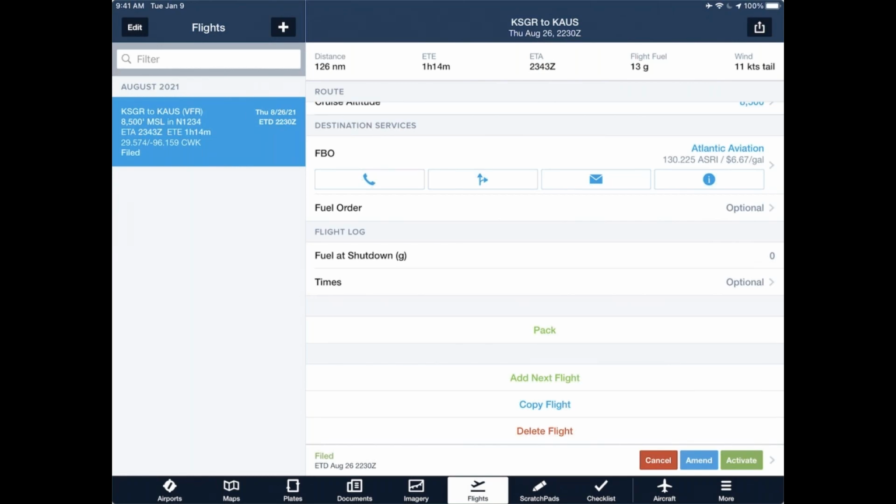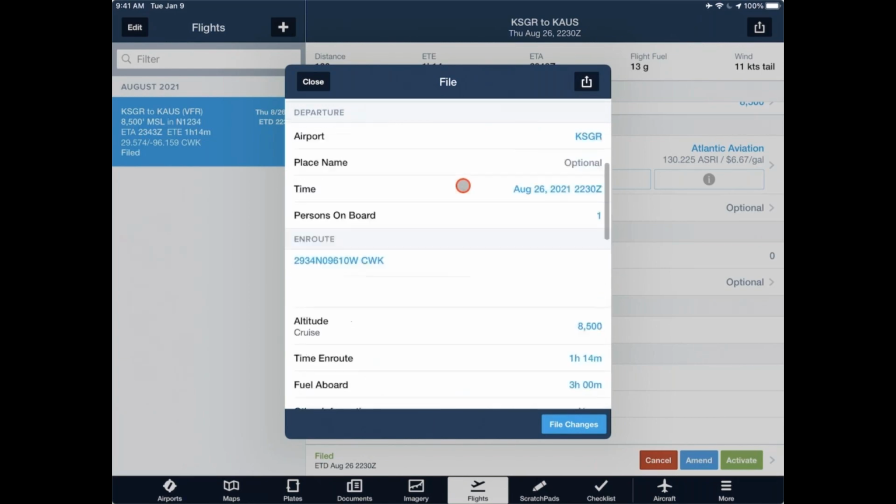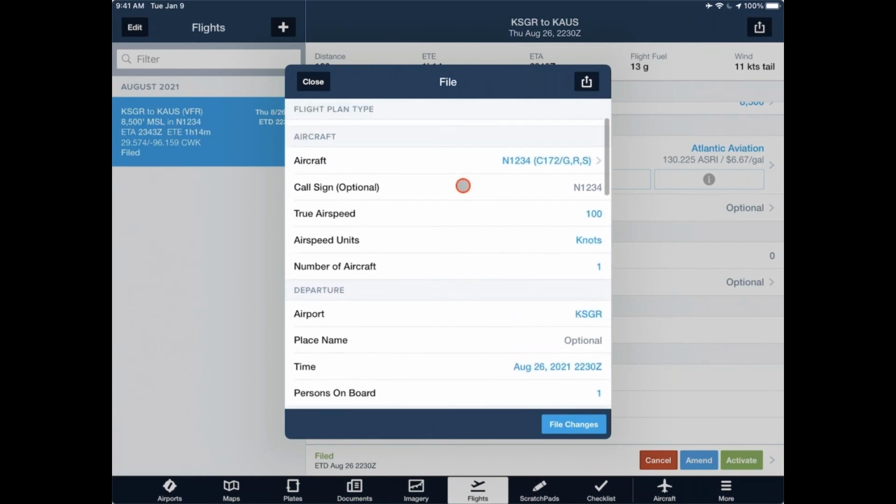All right. So let's talk about, let's amend this flight plan. Let's just say for some reason we want to change the altitude on this flight.